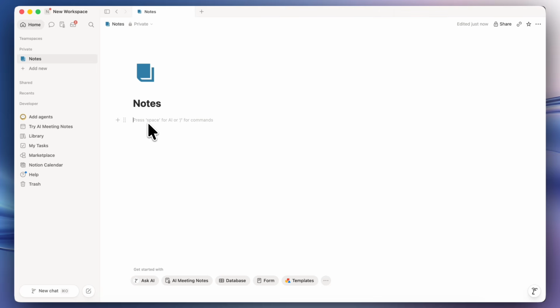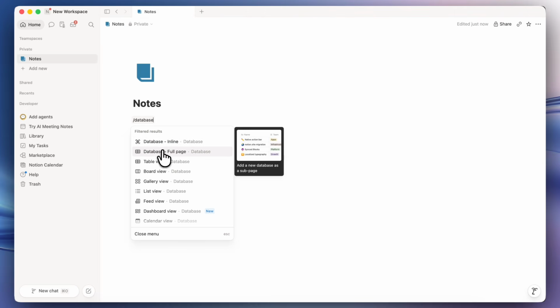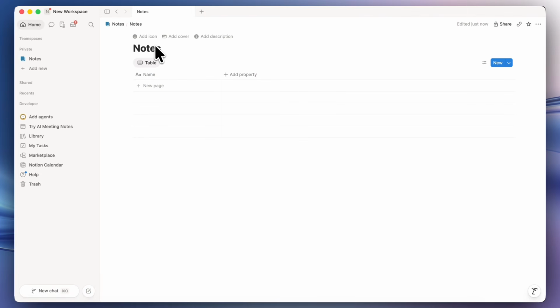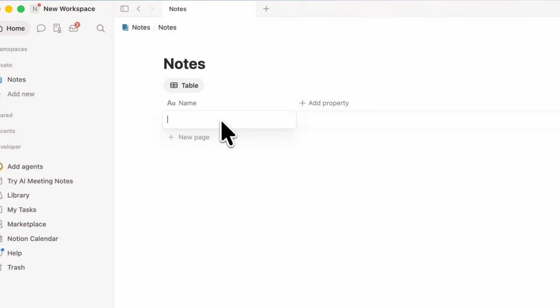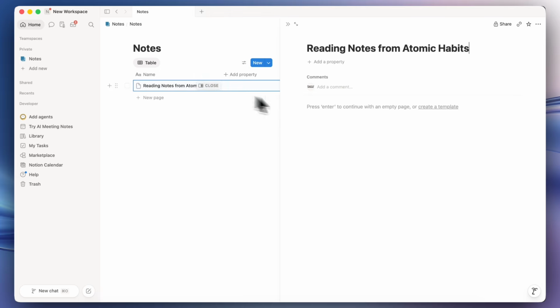So how I'm going to do that is that I'm going to type /database. I'll do database full page. This is going to be your notes database. I'm going to start by basically adding an actual note here so that you can actually see what kinds of properties you might want to add to this page. So this would be the title of your note. Let's say that I want to take some reading notes. Then if I open it, I can take my notes in here. So something like this.